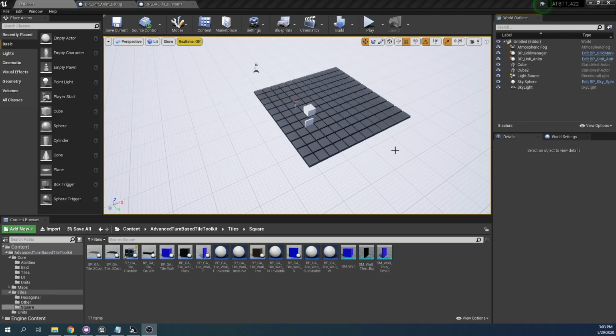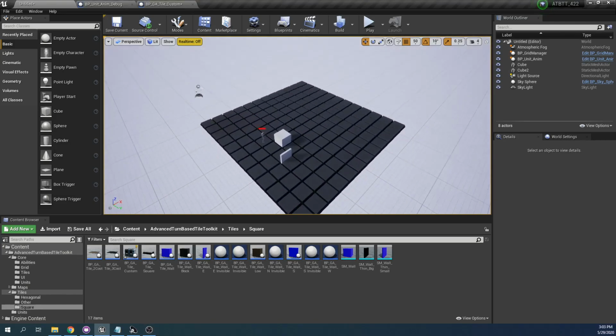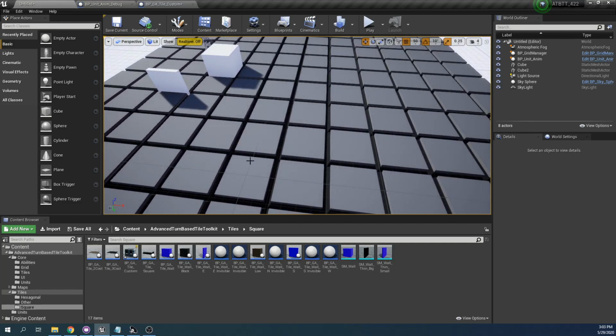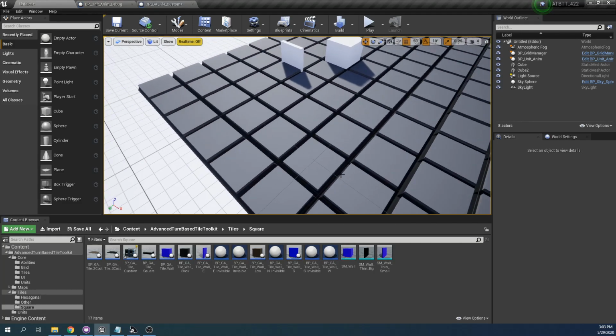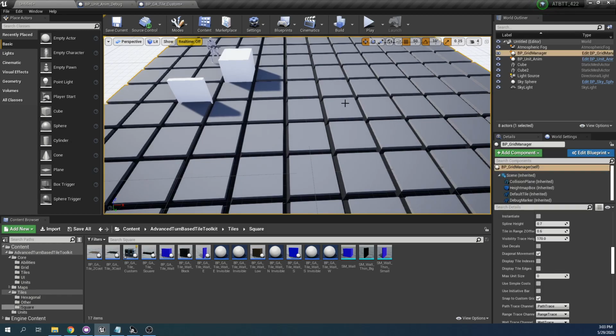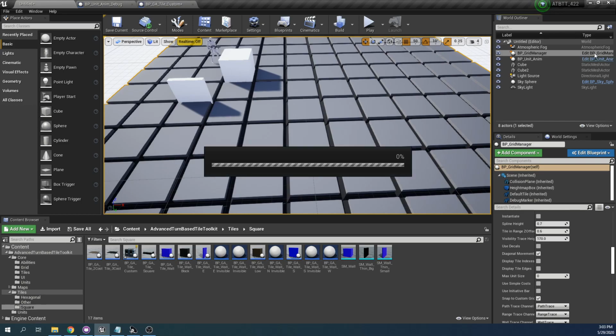So how does this work? Well, it works by the grid manager at startup using a line trace, tracing in every direction to the surrounding tiles. And if that line trace is blocked, then that edge will be removed. We can see this if we go into the grid manager. We edit the blueprint here.